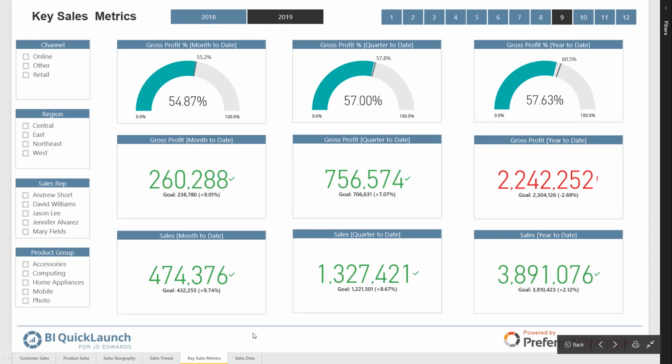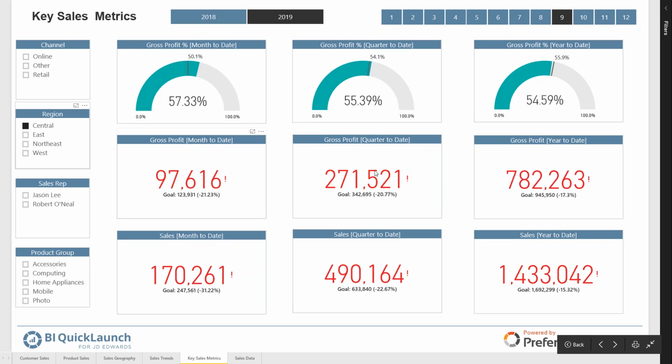If I click on the key sales metrics, maybe this is where you want this to be your starting tab, or these are the elements you put onto your dashboard, which is refreshed every day or every month or whatever interval makes sense for you. You can see here, in this case we've got gross profit percent. We've got month-to-date, quarter-to-date, and year-to-date, and then we have the dollars, and we're comparing, let's say, year over year. So this would be our month this year, the same month last year, sales this month, this year, same month last year. And then if I click on Central, for instance, it'll filter down.